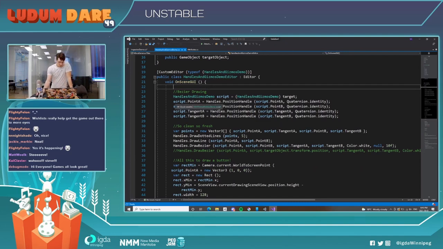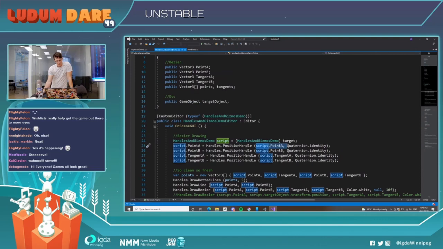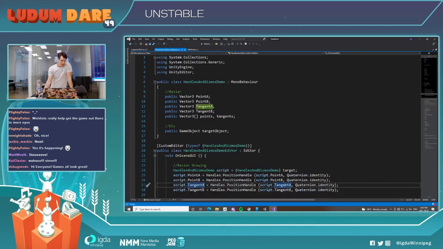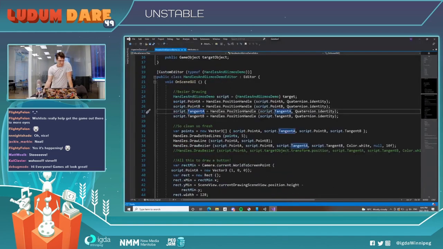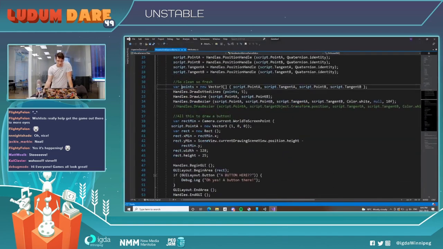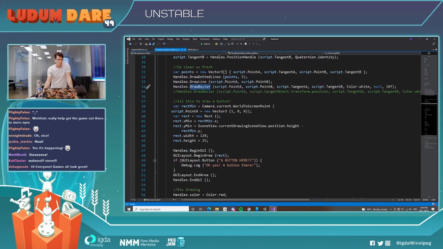Here, it's quite simple. We just target the script, take those points, and put position handles on them. So this is where we're using Handles.PositionHandle, and we're getting this point A, point B, tangent B from the class defined in the inspector over here. Then what we do is we take all those, put it into an array, and just draw them with handles. Handles has a nice little DrawBezier function already, so it does it for us.